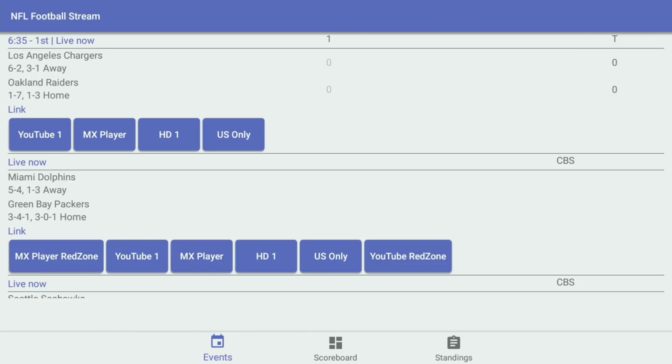Now, as you see here, you have your live games. Just to give you guys a heads up and reminder, these links will pop up when you have a game going, and it has to be live. If the game's not on yet, you will not get any links.